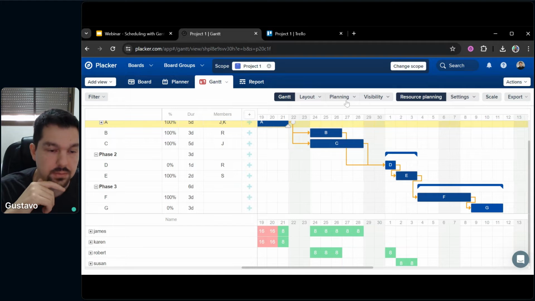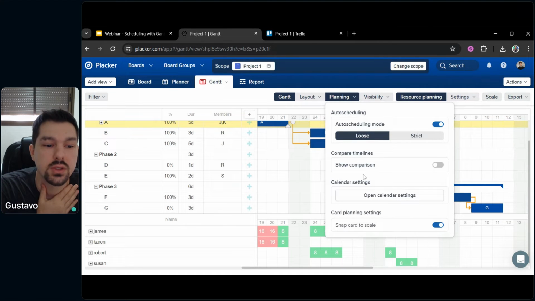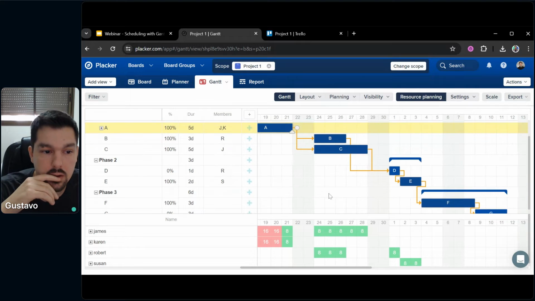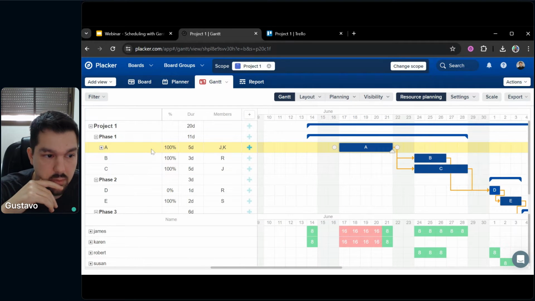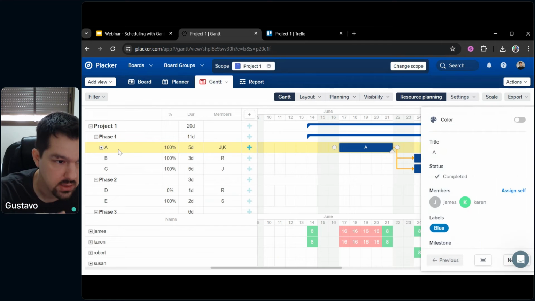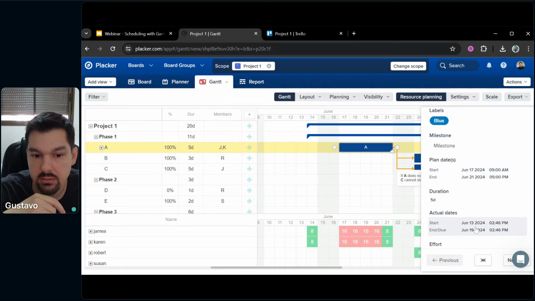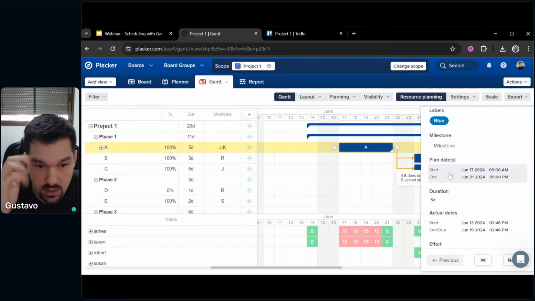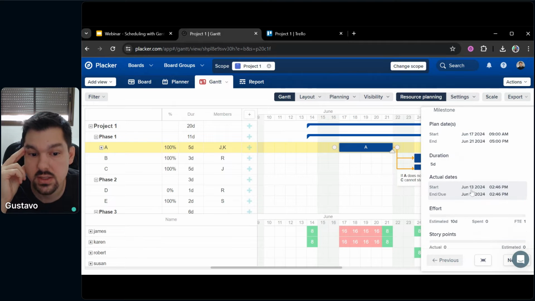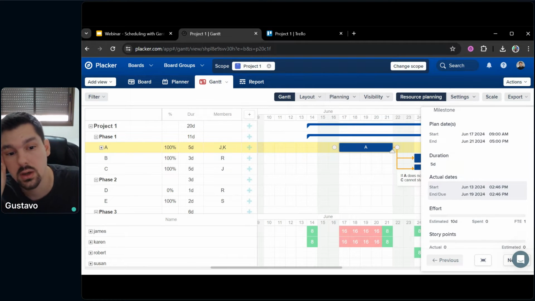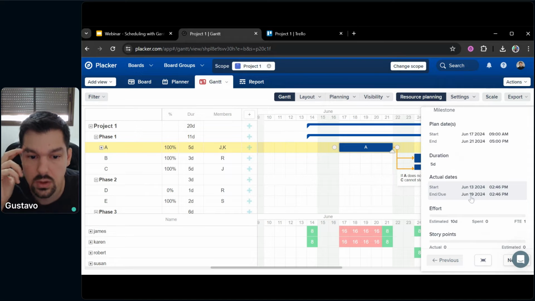Well, okay. We have another option here. So compare timelines. This is when you want to visualize not only the planned dates, but also the actual dates on the Gantt chart. So for example, we have card A here. And if you click card A, you will see that we have both planned dates and actual dates. So for example, in this card, I was planning to start this on June 17th, and I was planning to end on June 21st. But the actual dates are different.